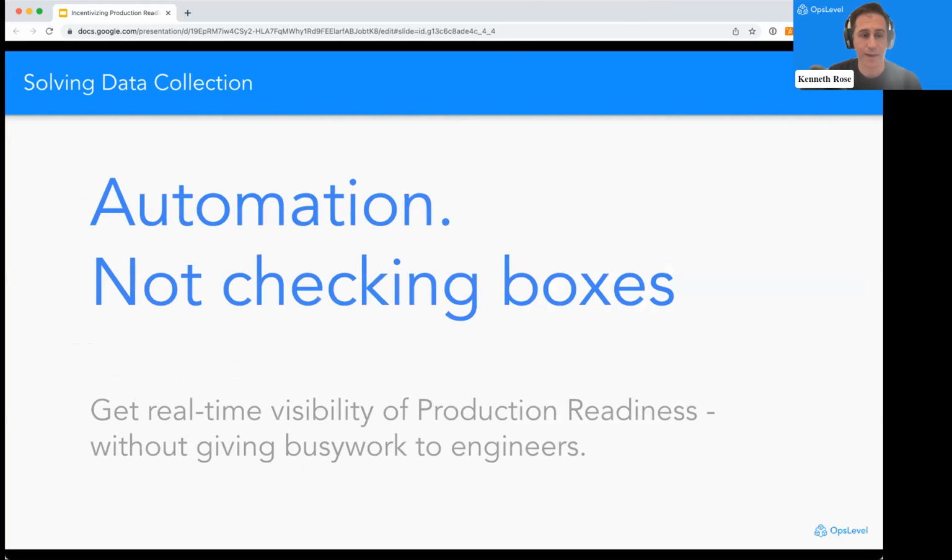So the way to get to that is automation. You want to focus on automation. You don't want to be just having humans checking boxes. Automation is the reason infrastructure as code has become popular. It's similar to the reasons why you should automate your catalog. For production readiness, the goal should be declaratively storing your checks and having them be automatically evaluated. So I'll give you an example of that next. Go ahead, John, to the next one.